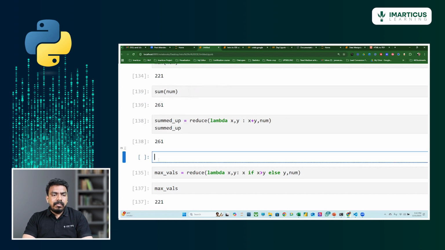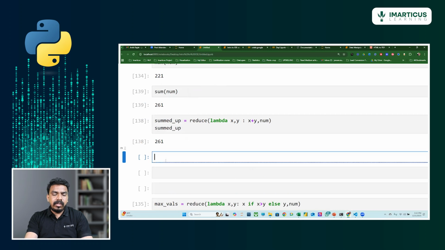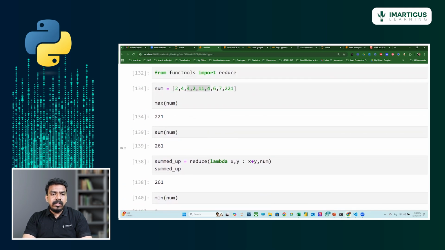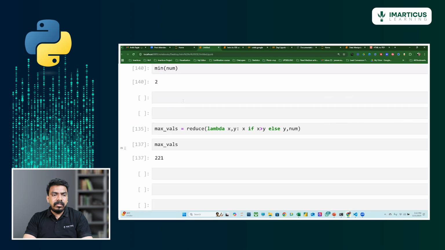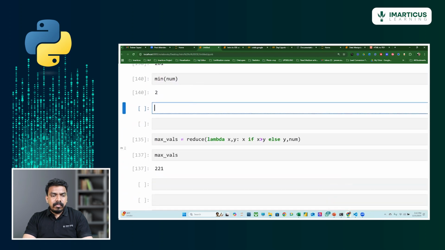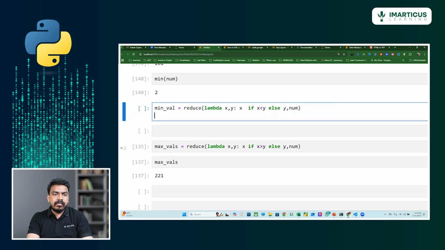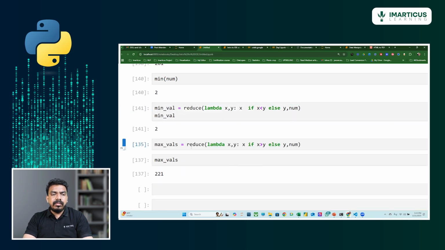Now let me also print the minimum value. To do that, I can just write min of num. That gives the minimum value present inside this particular list of elements. Similarly, min_vals equals reduce lambda of x comma y colon, if x is less than y, I want to print the value of x, else I want to print the value of y, from num. So your output will be 2.